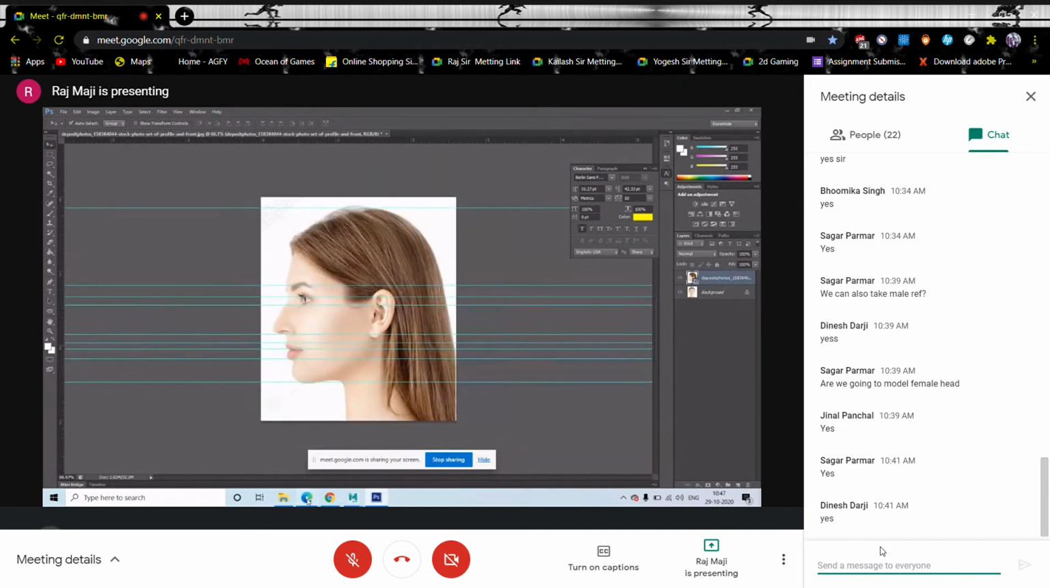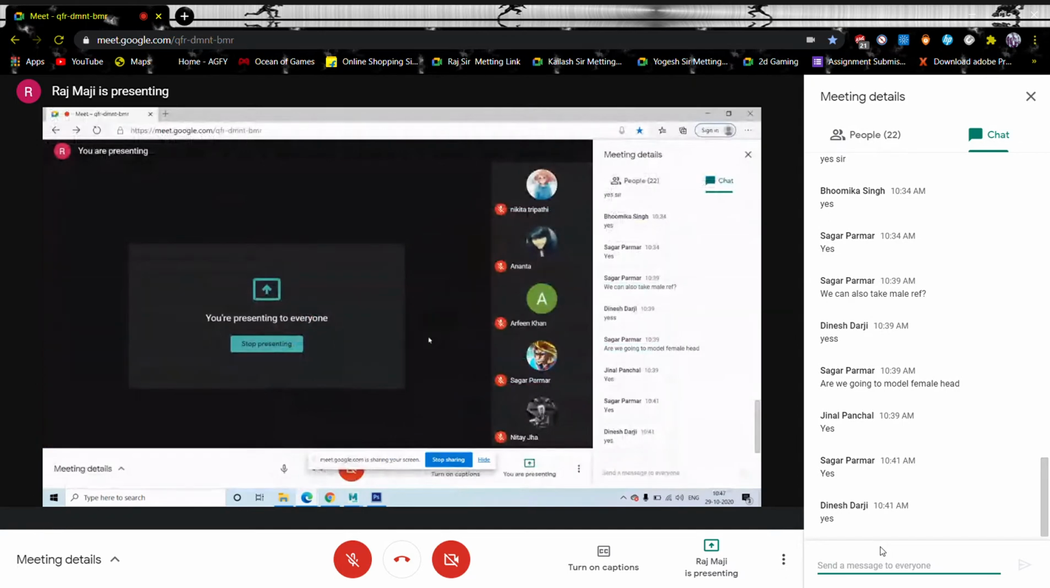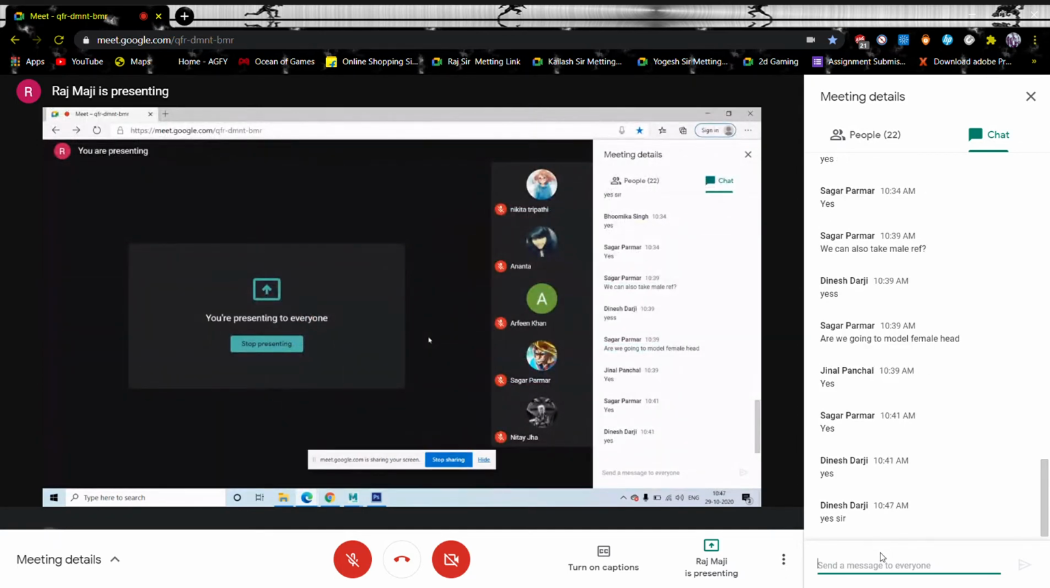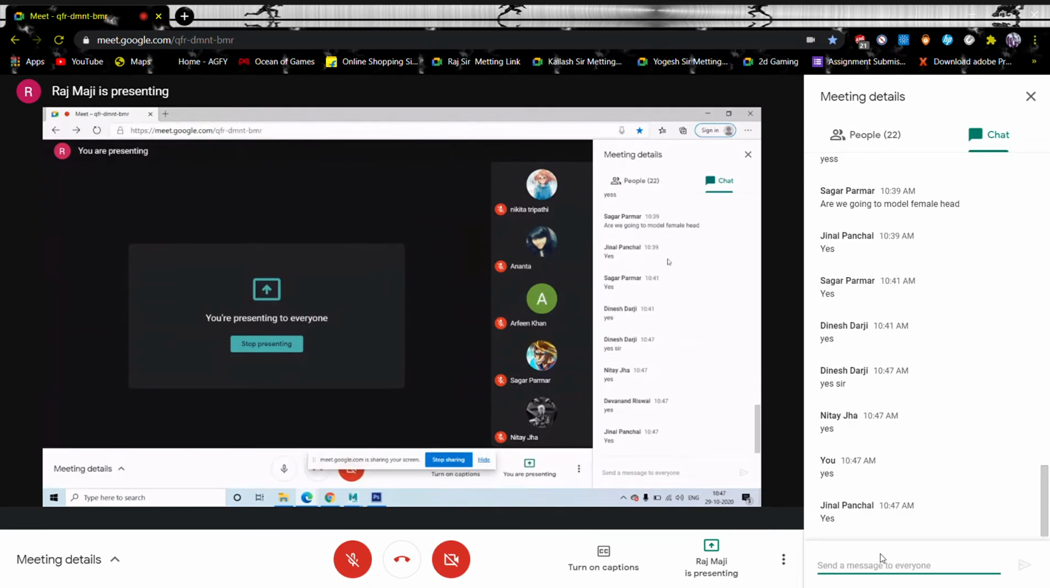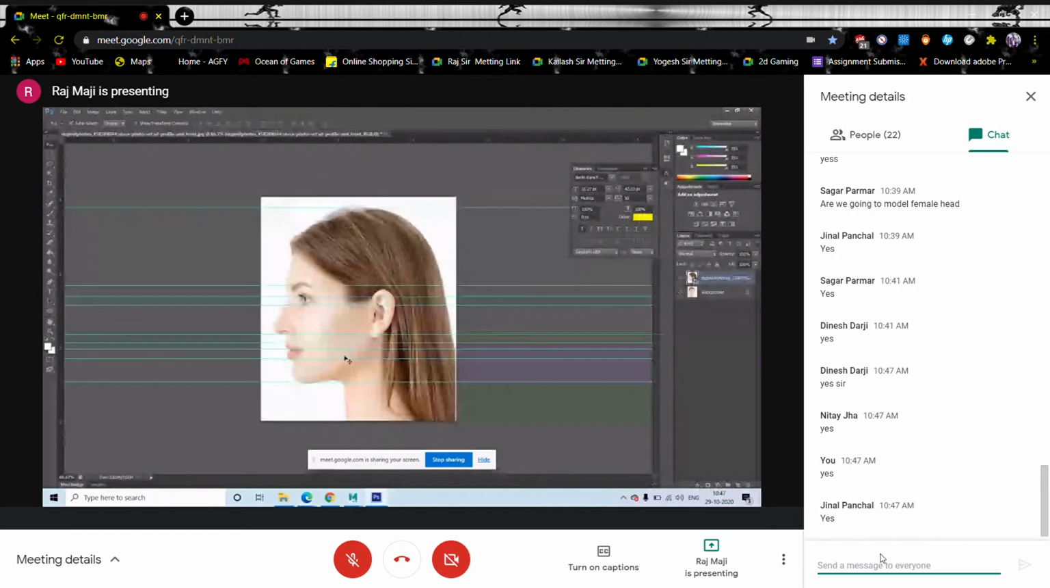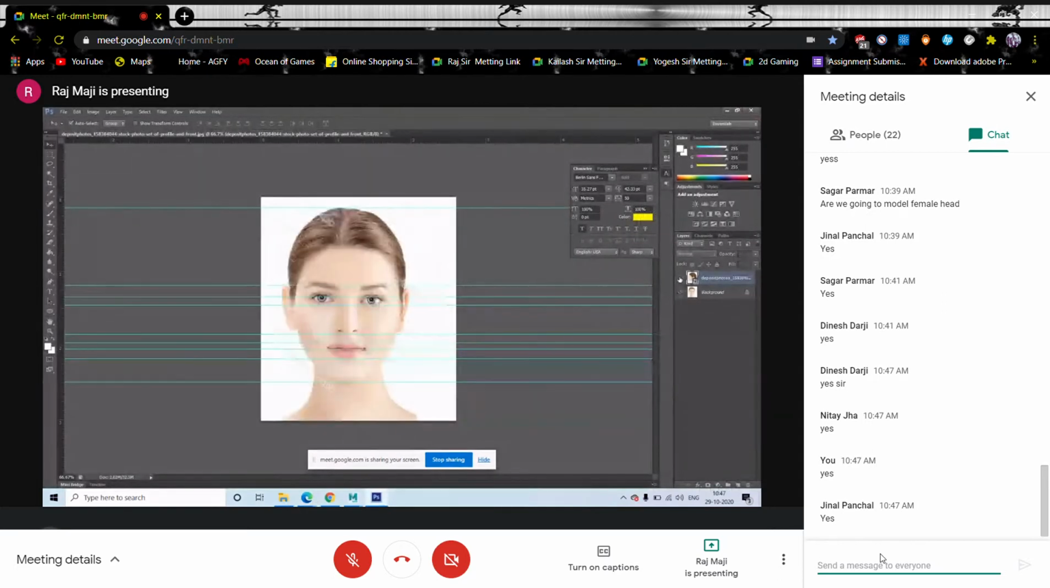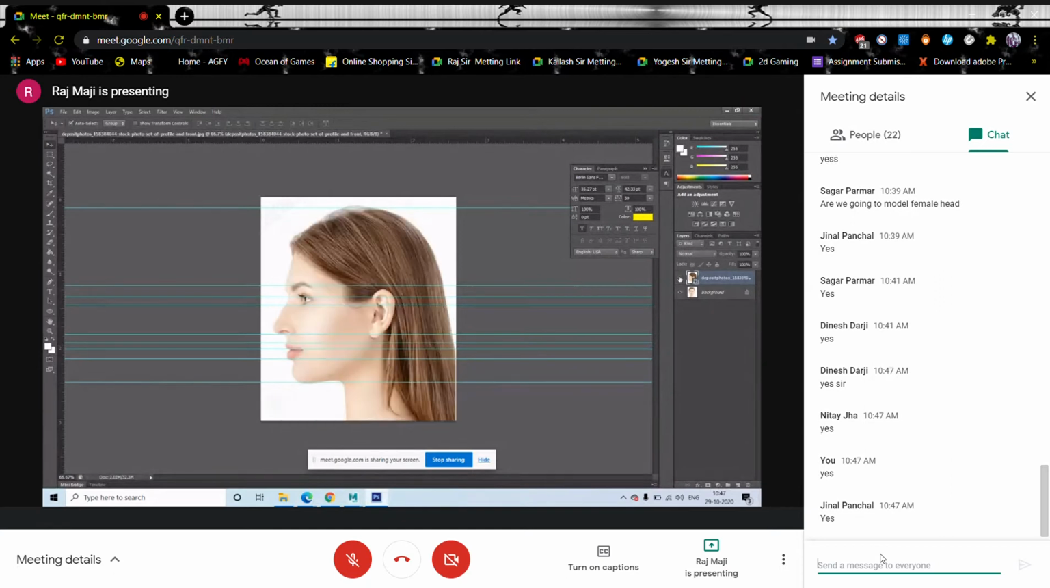All of you guys understood what I did just now? Tell me, all of you understood? Okay. So this is the side view, this is the front view, right? Same model, two views.